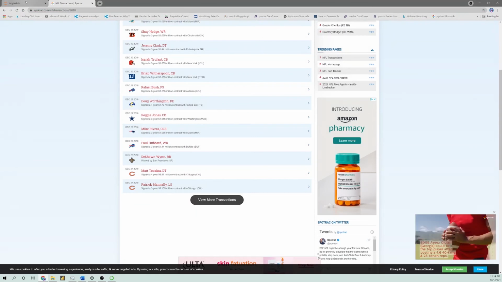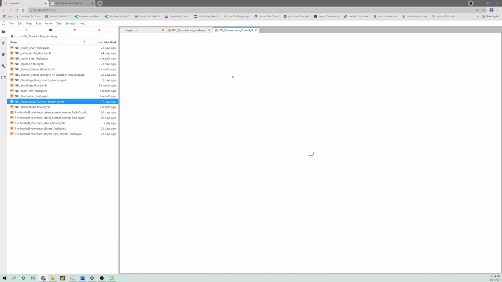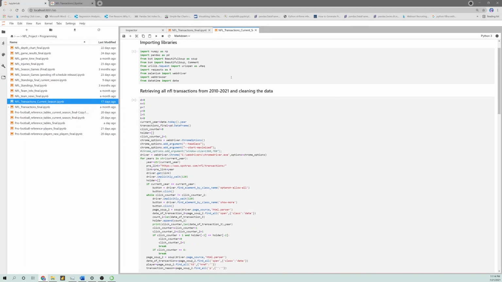But now it comes back again to where we have to look at it for the current season, and this is going to be a reoccurring theme throughout this project. We need to be able to run the code multiple times for this upcoming NFL season, and we do exactly that here. So I created another script called NFL Transaction Season, and it's basically going to look at the current year we're in. So you see I set that up a little bit differently.